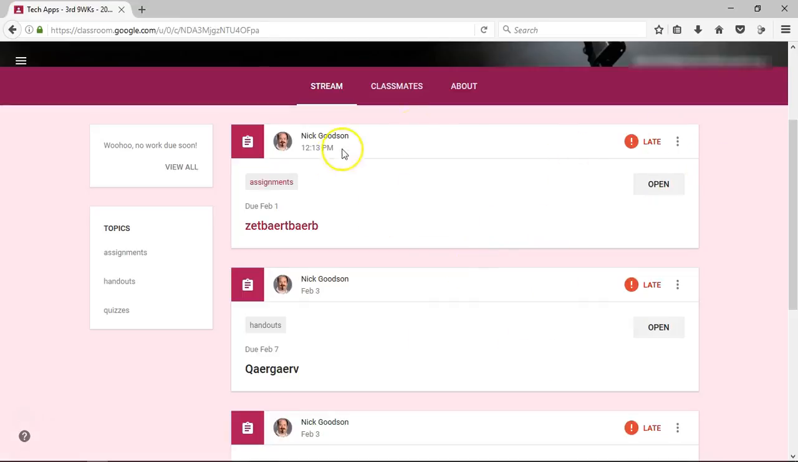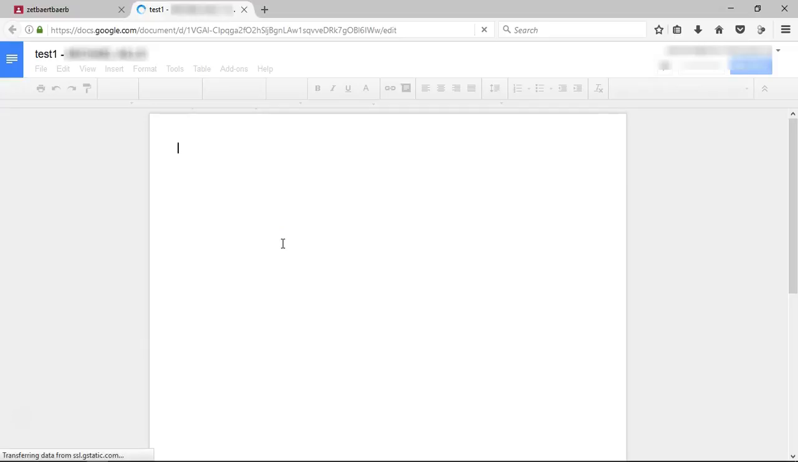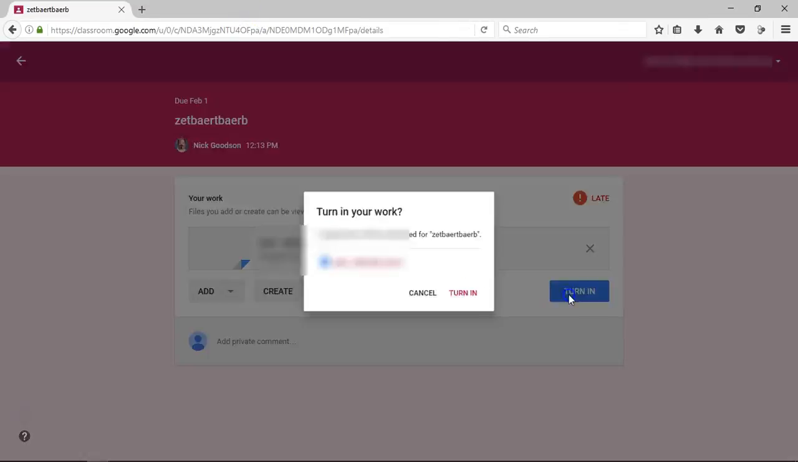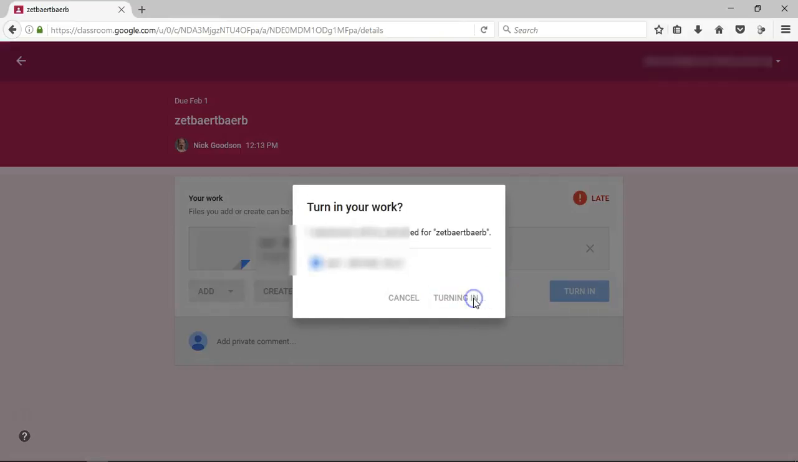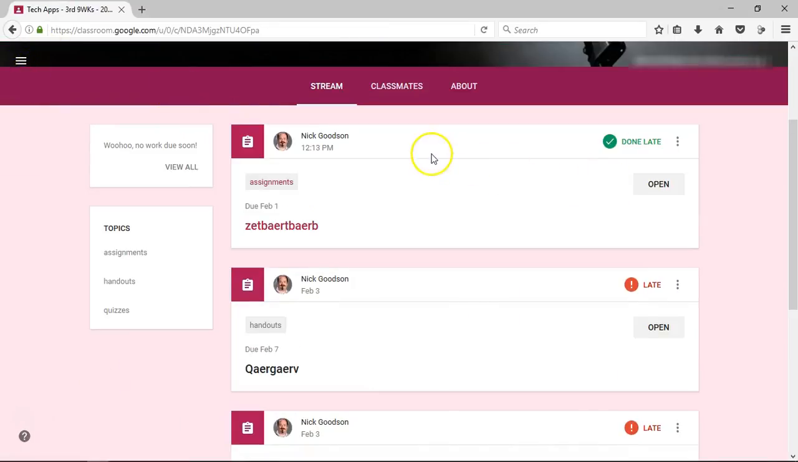So what I'm going to do now is I'm going to go on and turn in this assignment so that I have something to grade. So I'm going to open this, and then I'm going to open the document, and I can type stuff and all that, and then I'm going to hit turn in and turn it in again. And now this assignment's been turned in, and if I go back to this screen here, it says done late.